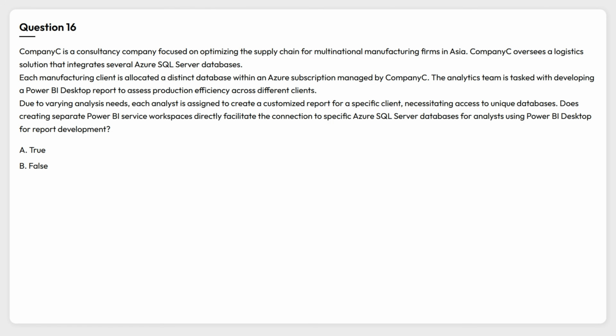Thus, creating separate Power BI service workspaces directly facilitate the connection to specific Azure SQL Server databases for analysts using Power BI Desktop for report development. Option A, true. Option B, false. The correct answer is false.